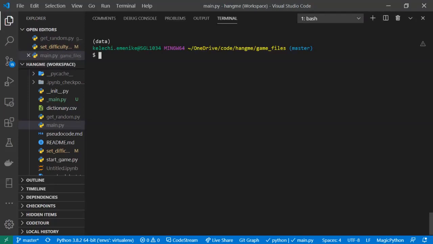Remember a couple of things we still need to do. We need to allow the user to guess a letter and then check if the letter is in the word. And then if the letter is in the word, tell him that it's correct. If the letter is not in the word, decrement some counter.